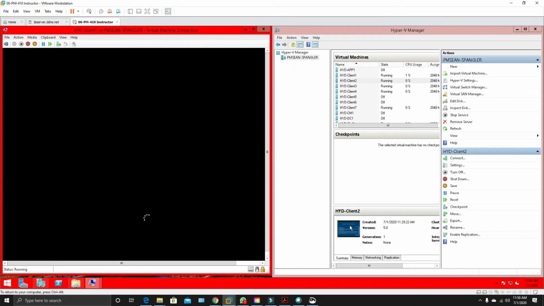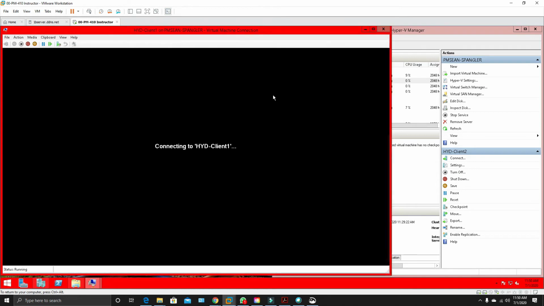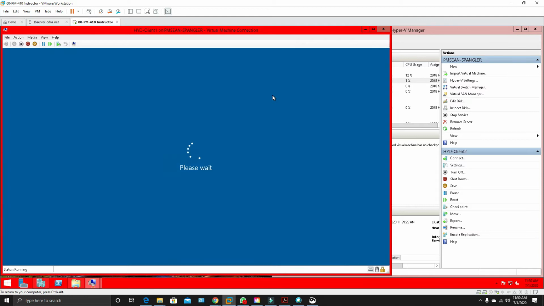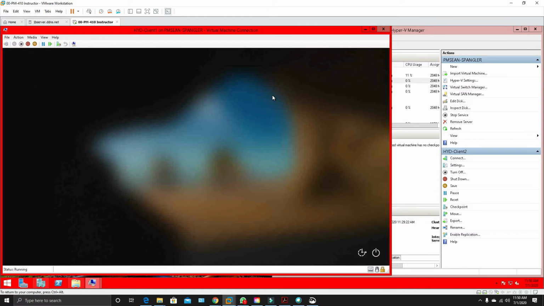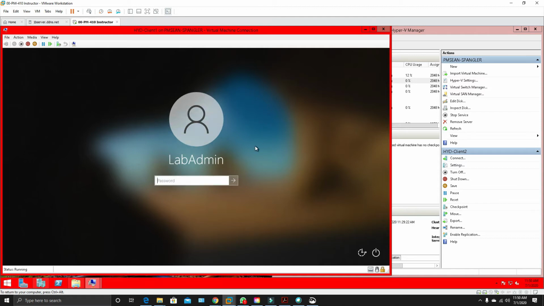I can see client 2 right there. Seven is domain joined. Okay, thank you. All right, here we go. So now we should be password.